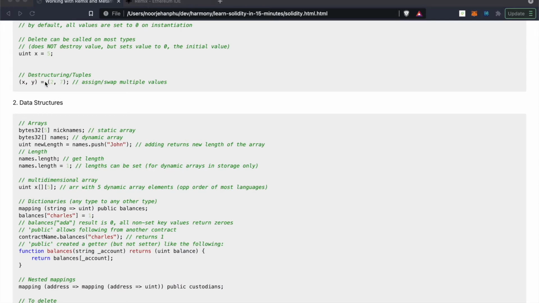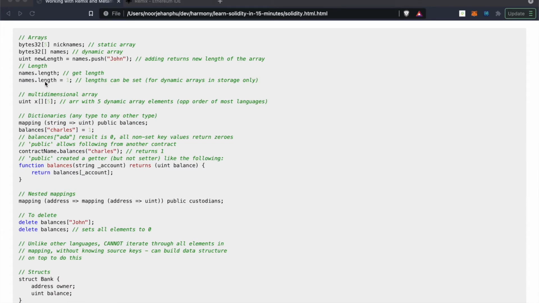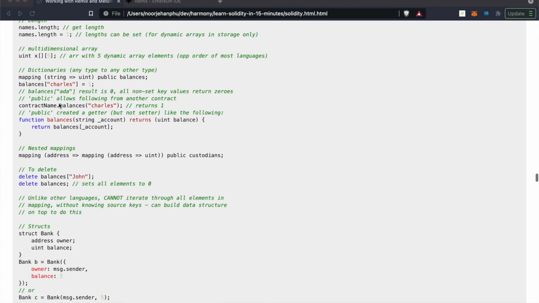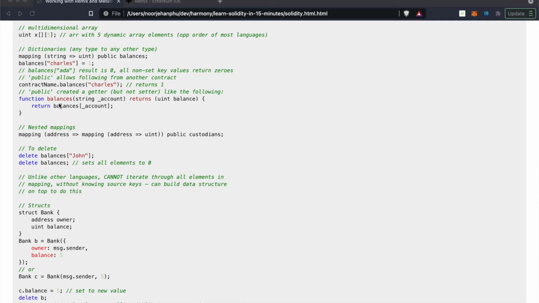Now, if we move on to the data structures, there are only a few key data structures that are available in Solidity. You've got the arrays. They can be static arrays or dynamic arrays. A static array has a constant that defines how many elements are in that array. For a dynamic one, you don't specify the number of elements. You have functions that allow you to push and pop on that particular array, and you also can get the length as well. You can also define multi-dimensional arrays, whereby in this particular case, you have defined 5 dynamic array elements.